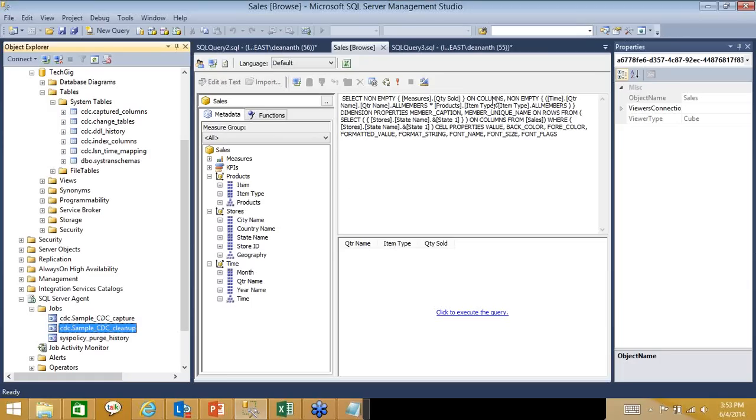Since these jobs are created at the time of enabling CDC, it is advised that you have the agent always running. In fact, if the agent isn't running, it will error saying that you do not have the ability to do it. I hope that answers your question, Abhijit.